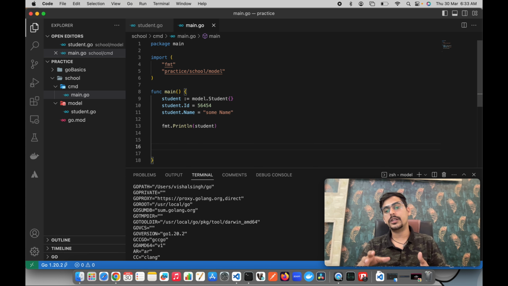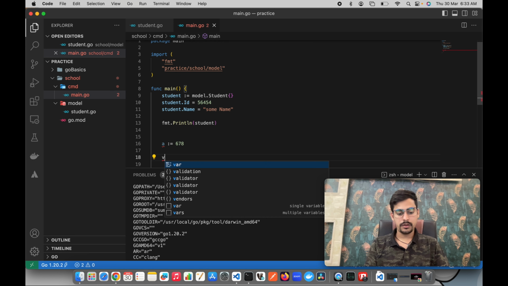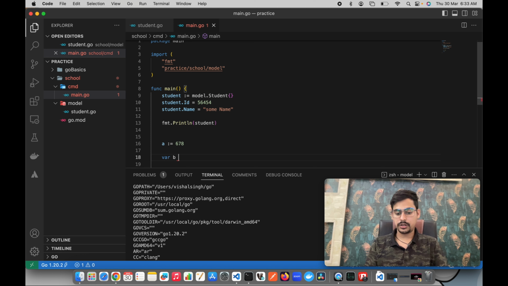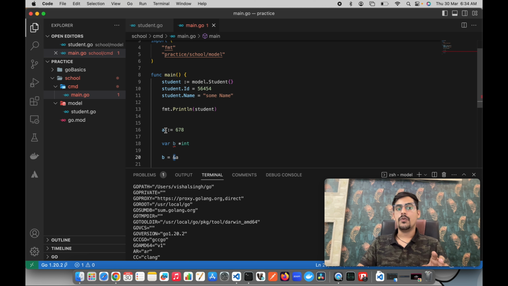Okay, let's say a equals 567 and I declared b, where b is of type *int. Now what I am saying is b can store the address of any integer value. So now b equals, if I type &a, so you can see & is added. And what & is basically doing is taking the address of a. It is not taking 567, it is taking the address of a.